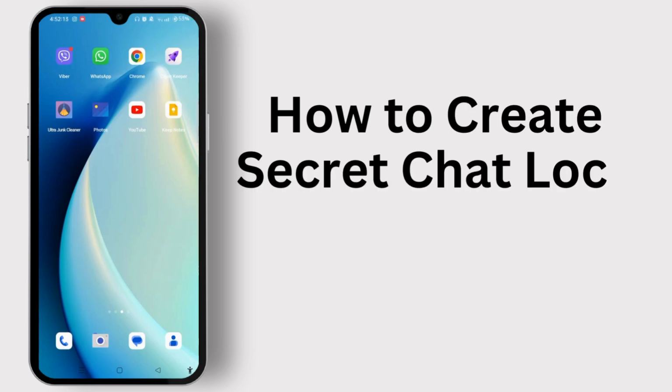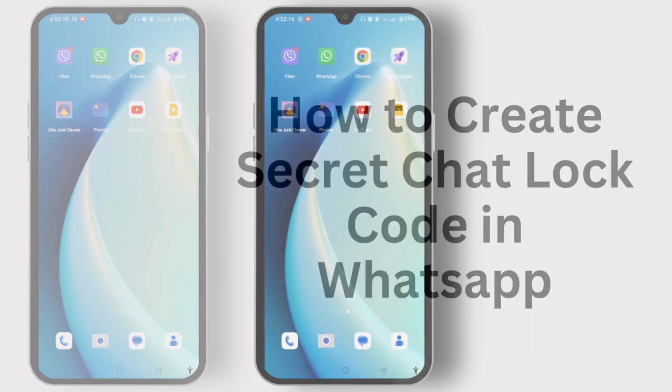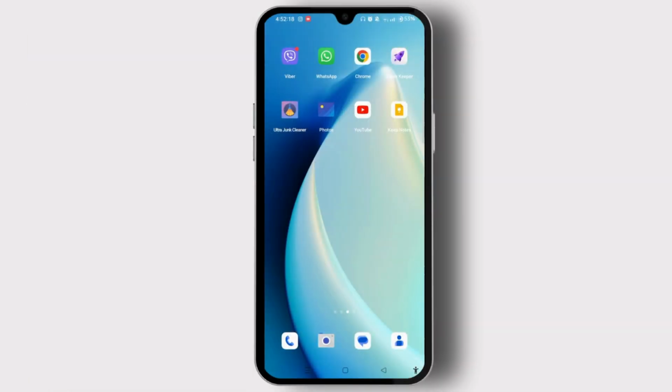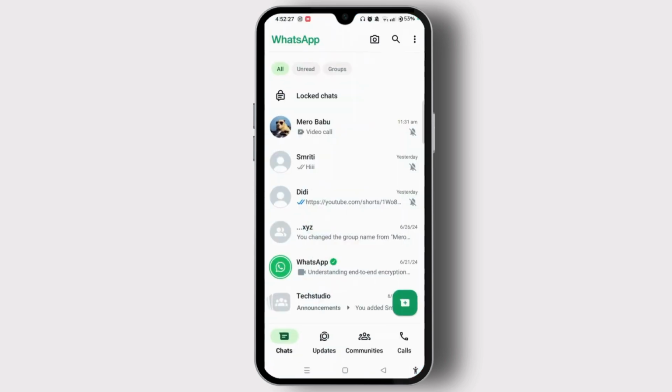How to create secret chat lock code in WhatsApp. Here is a quick guide to help you create secret chat lock code in WhatsApp. Let's get started. Open WhatsApp application on your device. Launch the app and then ensure to log in or sign in to your WhatsApp account.